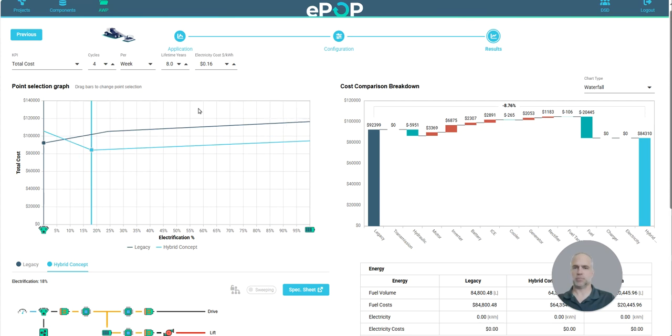Now this is a non-plug-in version, so even if you're not plugging it in, just the fact that it's hybrid and the efficiencies associated with that, you can see what the actual breakdown for each component of the cost comparison is. With the waterfall from the legacy to the hybrid, you can understand where each cost comparison and where the cost came from. So actually this hybrid has a slightly lower cost of ownership.